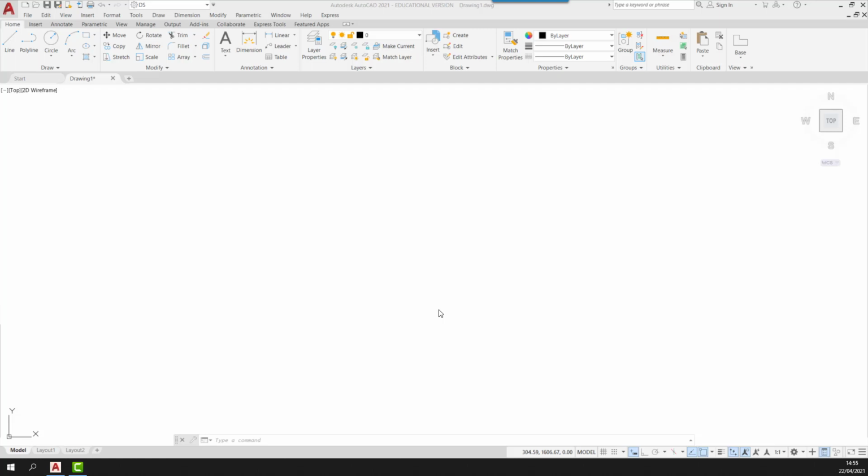In this lesson, we're going to look at customizing the default context menu to help speed up the basic drawing process. So let's get into it.